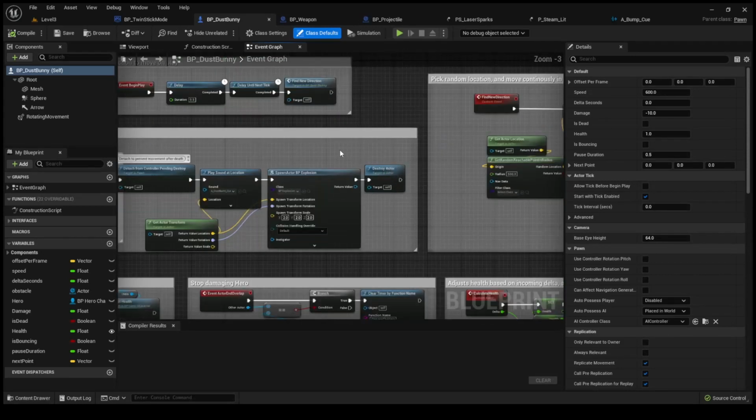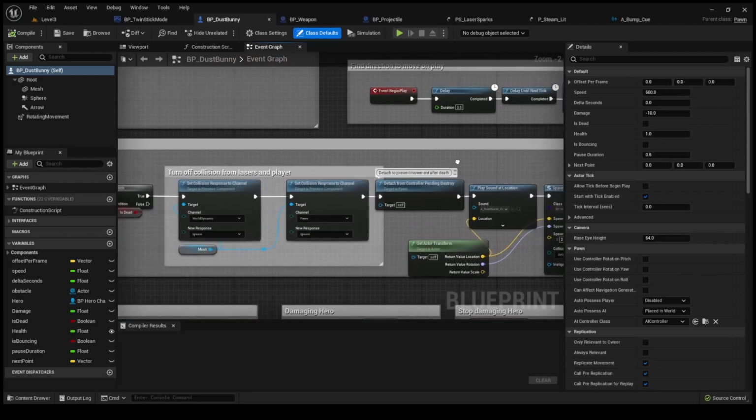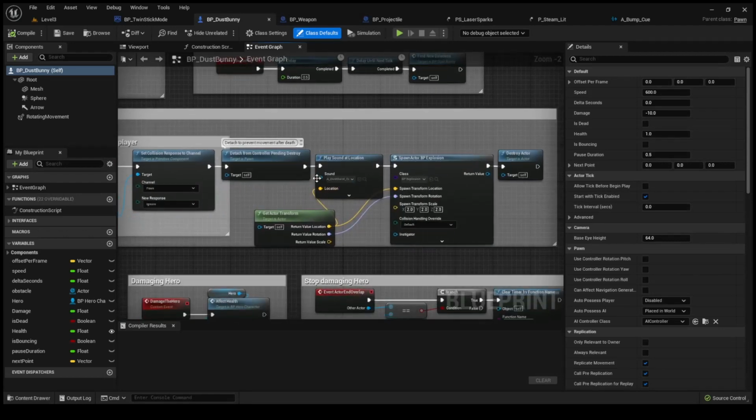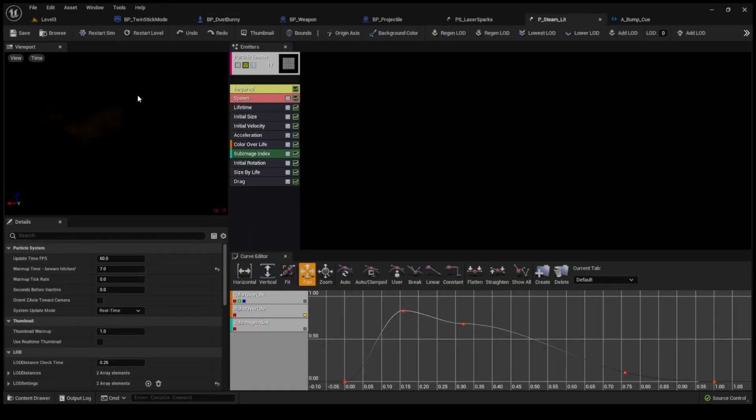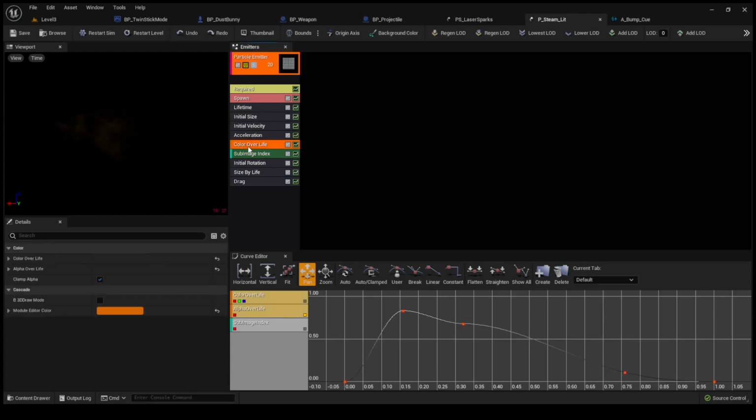And there is also one played when the dust bunny is destroyed. And then this is where I do another emitter, which is steam lit. It's a bit hard to see because it's colored dark brown, but it is me using the steam particle effect that's present in starter content and changing up its settings like color over life and lifetime and initial size, all of these to give the effect of a dust explosion.